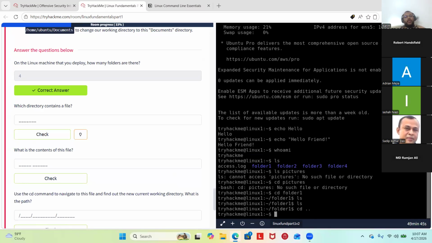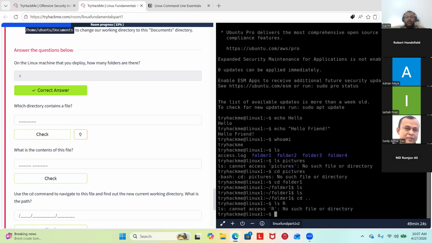You can use two types of command. The first one is cd, and then you check folder by folder. Another is ls space dash capital R. So all folders and all directories with files you can show at once. Write down here ls space dash capital R, and enter.